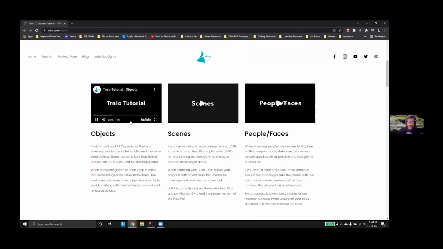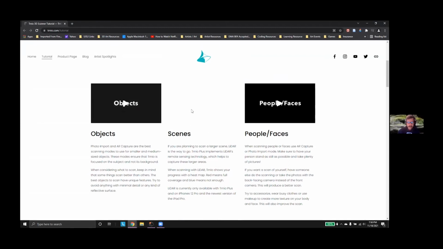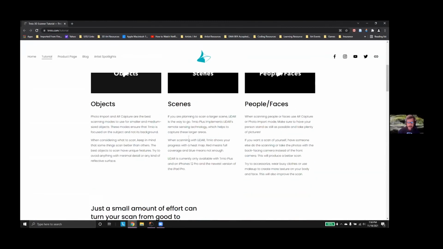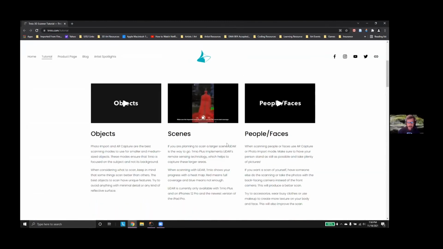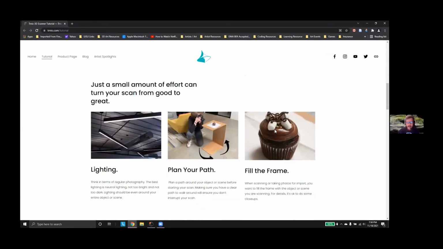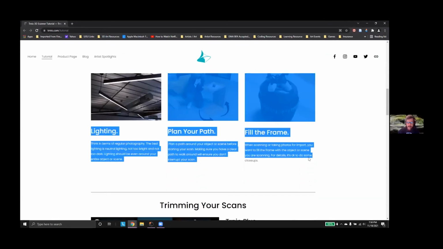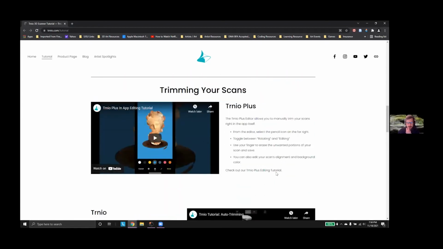They'll show you how to do object scanning, scene scanning, like when you actually do scenes, and people and faces. Of course, I'm not giving you any time to download or play, but you can all check it out yourself. Like I say, it's pretty cool. And they'll go into some of those best practices that I've shown you all. And it looks like they're going to have a new version called Trinio Plus, which I'm pretty hyped about. I can't wait for this one to come out.